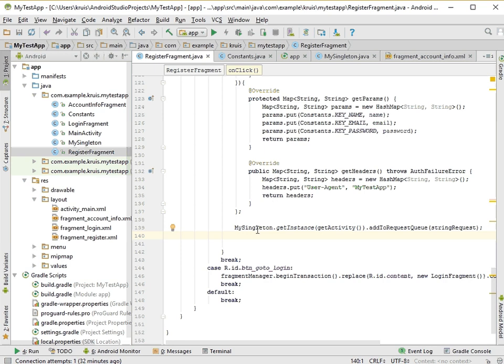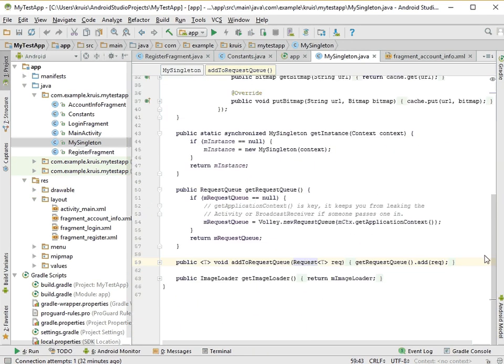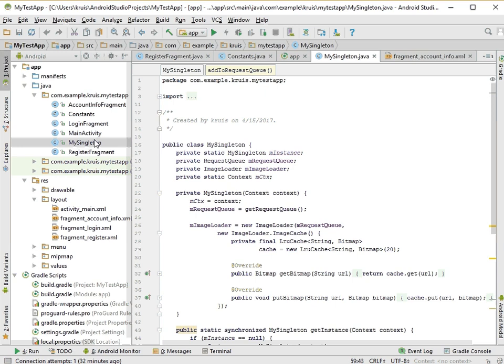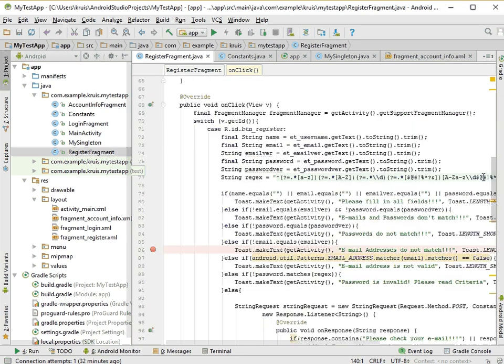And then down here, my singleton. You remember we put that in. So we're just calling on it. You can look in here if you want and look what's under the hood and try and figure it out, but that'd be probably a whole nother video, maybe two. All right, so we're gonna go back here. Just trust me, we're calling my singleton. We're getting an instance, getting activity. So that's kind of like saying this. We're adding the request queue, and what are we adding to the request queue? We're adding this string request. Wherever I put it, string request right here.